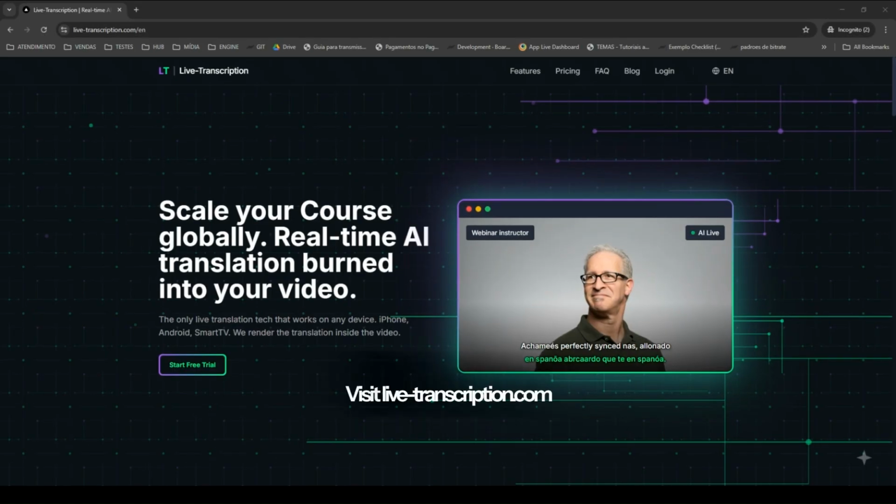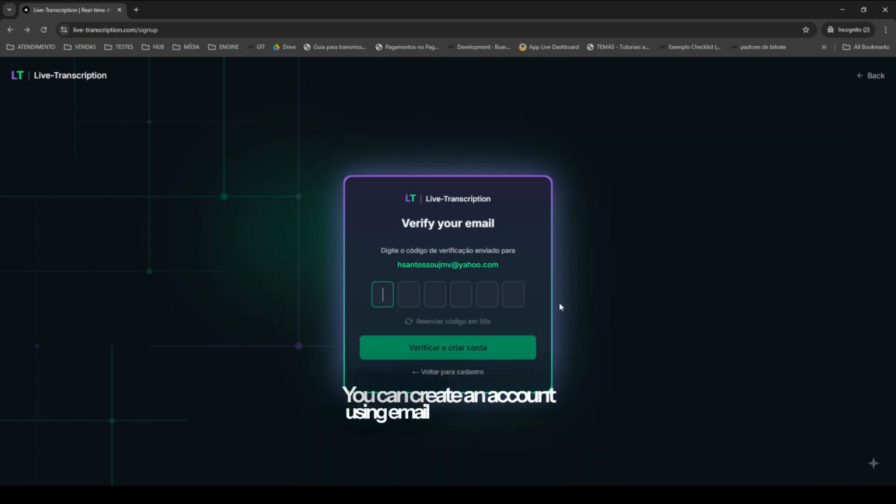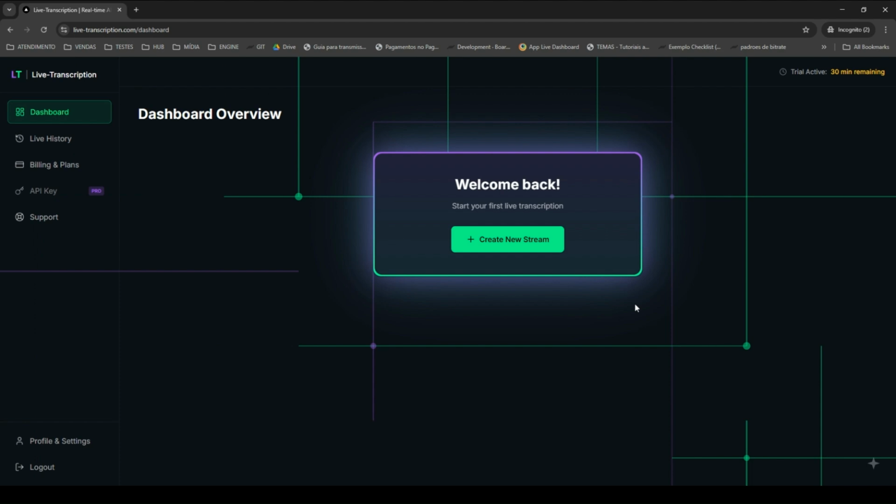Visit live-transcription.com and click on Start Free Trial. The platform offers 30 minutes free to try it out. You can create an account using email or sign in directly with Google. After registering, you'll receive a confirmation code in your email. If you don't find it in your inbox, check your spam folder too.